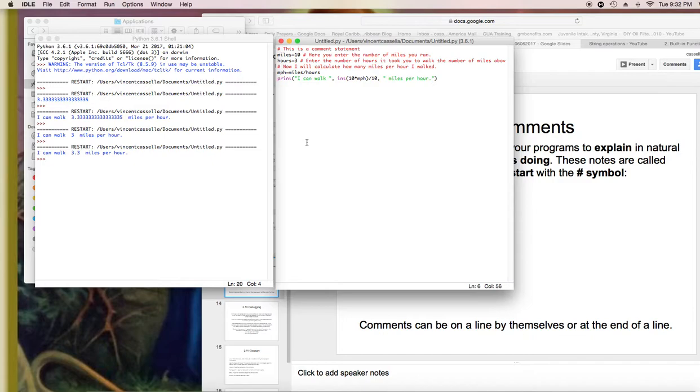So now you understand how to use the comment statement, and it's very useful when you're programming. Especially if you write a program and then want to look at it later, if you don't have comment statements in there, it's going to take you a lot longer to figure out what you did.